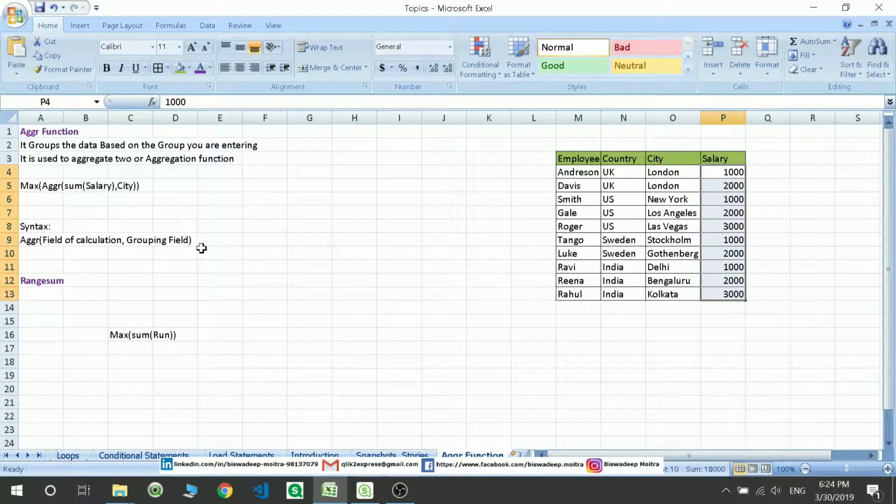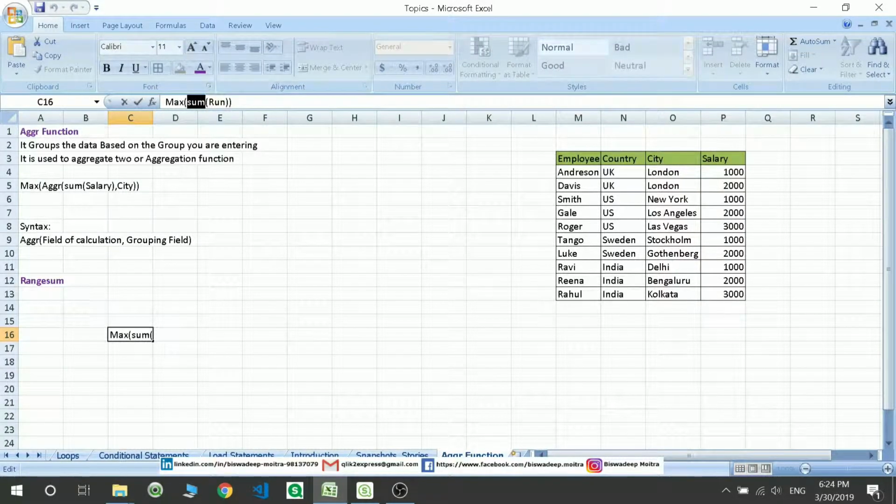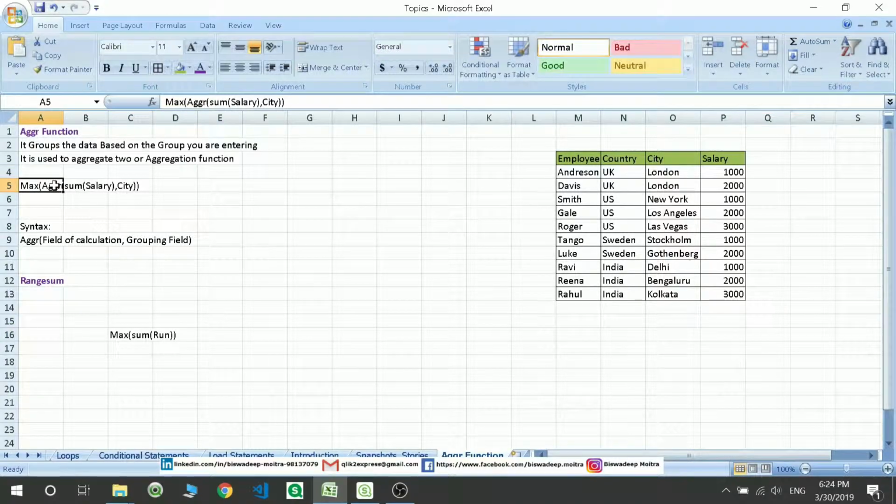But you cannot write two aggregation functions together. For example, this is not possible: sum of runs and then maximum of the value is not possible. That's because you have two aggregation functions written over here. So to do two different aggregations, we'll be using a function known as Aggr. Let's see how it's going to happen.